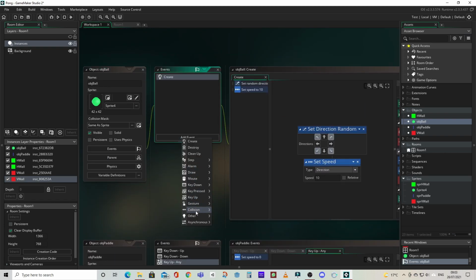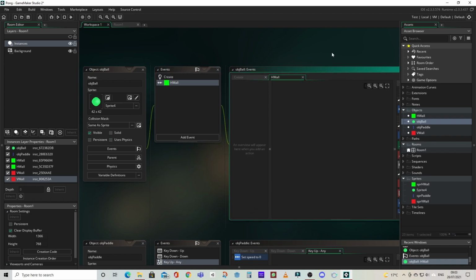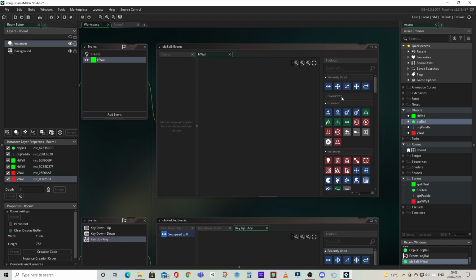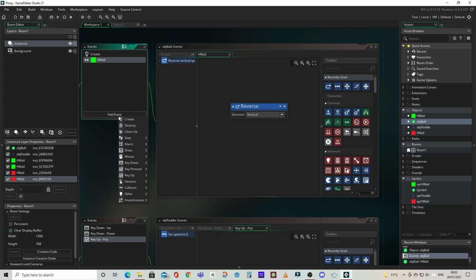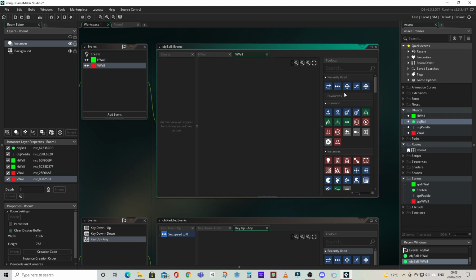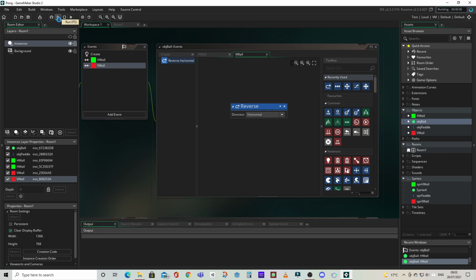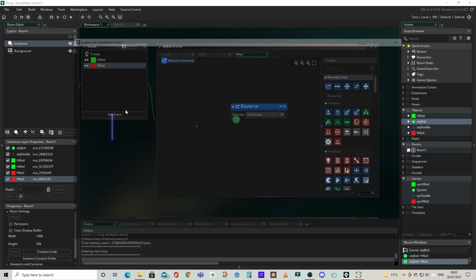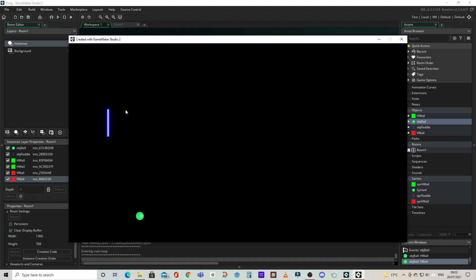Right, so if we add a collision event to the horizontal wall, when the ball hits a horizontal wall, we want it to reverse its direction, and we want it to reverse in the vertical direction. When it hits the vertical wall, we want it to reverse in the horizontal direction, because this is the inverse of whatever it was doing. There you'll see it bounces quite nicely.